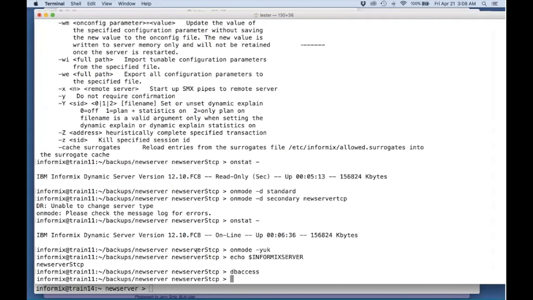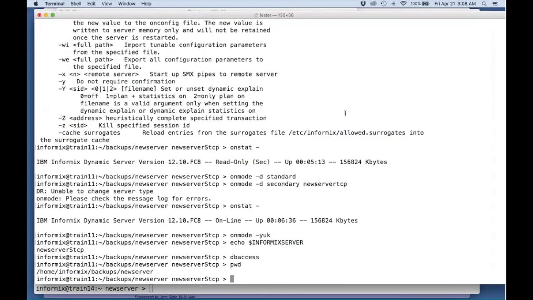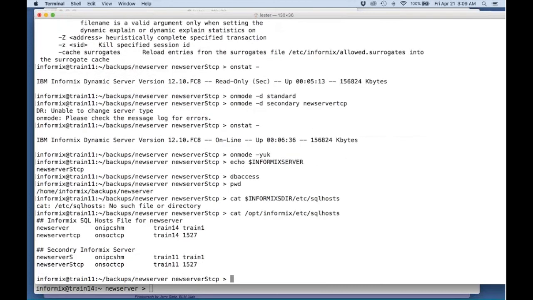And the first thing I want to do here on the secondary is I've got the environment set up. I copied the onconfig over, and that's the easiest way to do it. I've added it to the sqlhosts file. So let's just cat $INFORMIXDIR/etc/sqlhosts. And so I've got my primary in there and I've got my secondary in there.